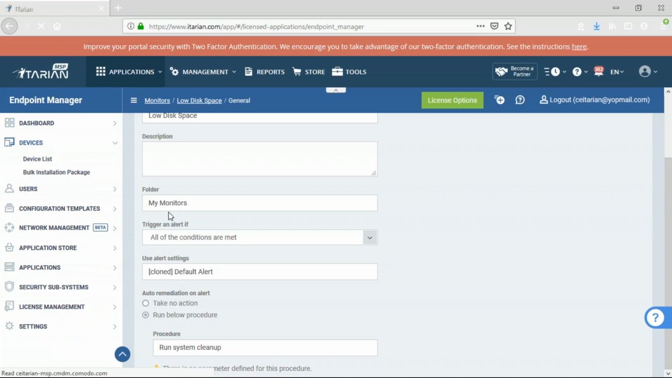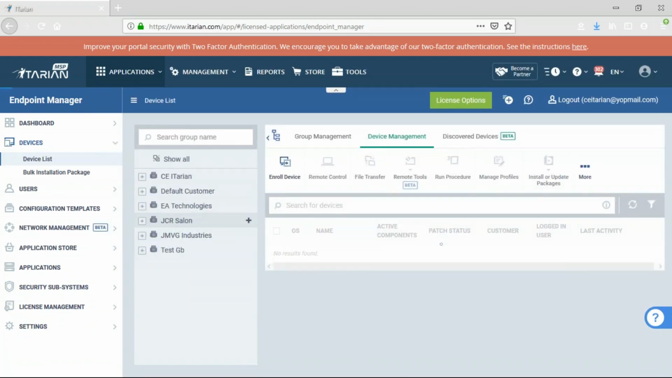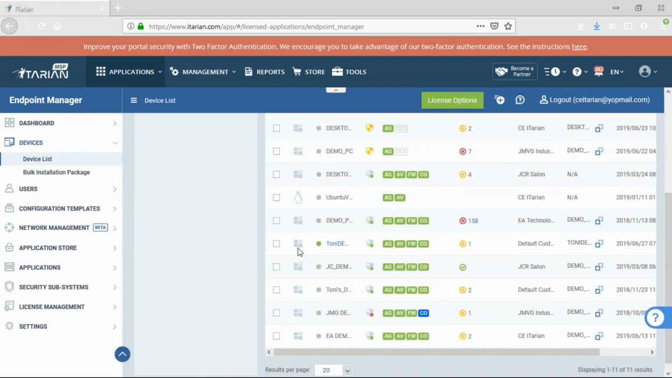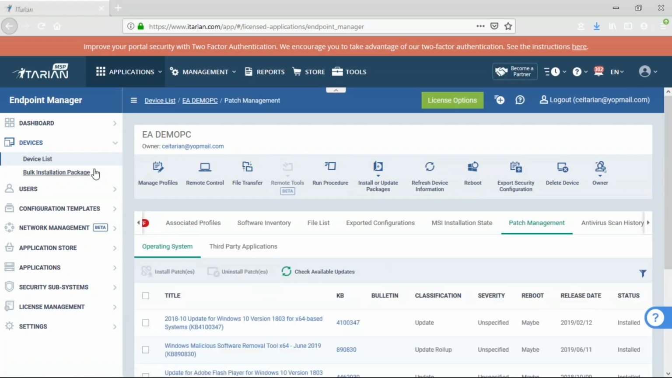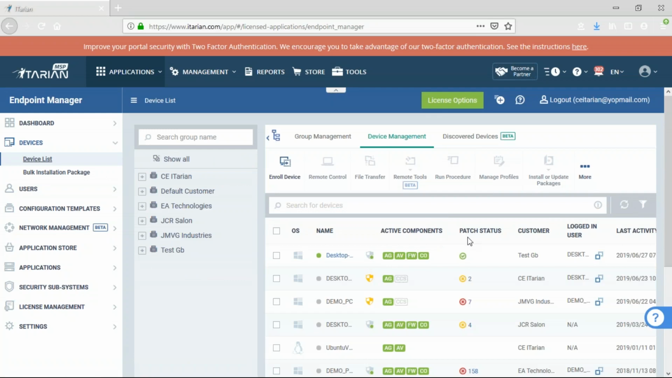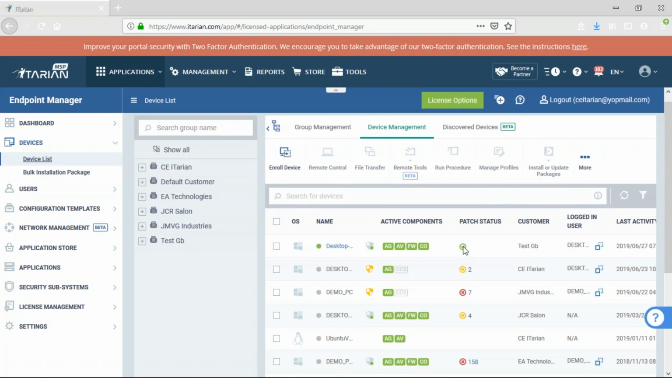There are different ways on how you can deploy patches to your machines. First one is of course by deploying it per device. So let's say I'm going to this machine right here and I'll have to go to the patch management, or actually I can just look for the patch status column. All right, and this green check mark, by the way, means that it is fully updated. Yellow mark means that there are optional updates, and this red X mark doesn't mean that there's an error. This means there is a critical update on this machine.